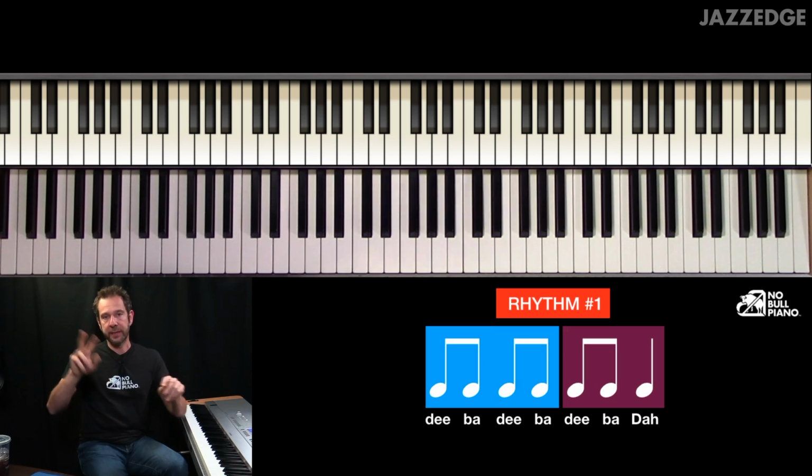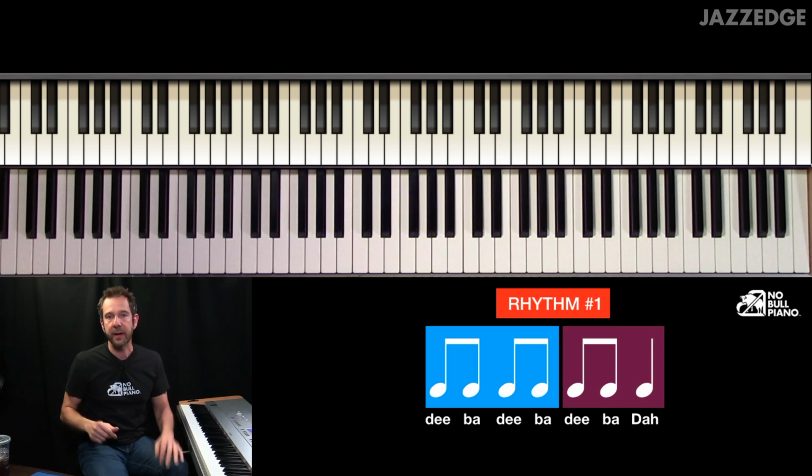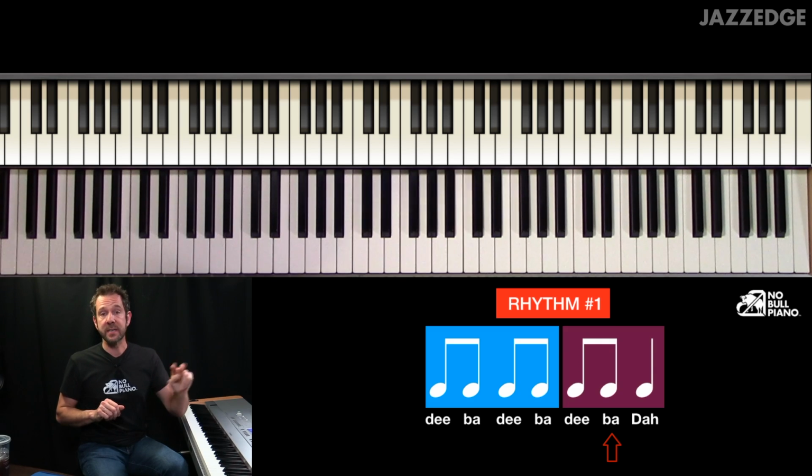That's typically the way we do that in 4/4 time. We see the first 2 beats and the next 2 beats. So that's 4 eighth notes there, and then 2 eighth notes and a quarter note. The blue is the first 2 beats, and the purple is the second 2 beats.